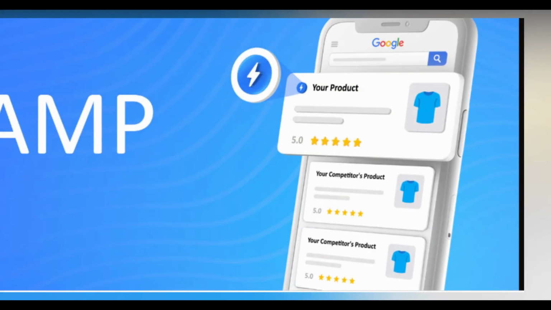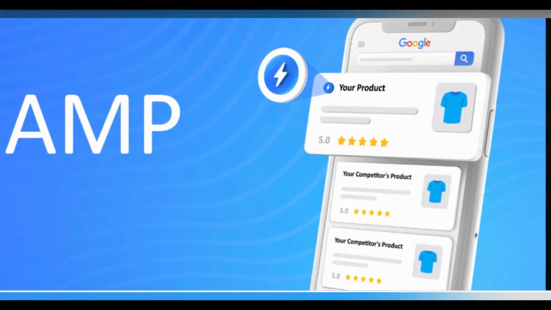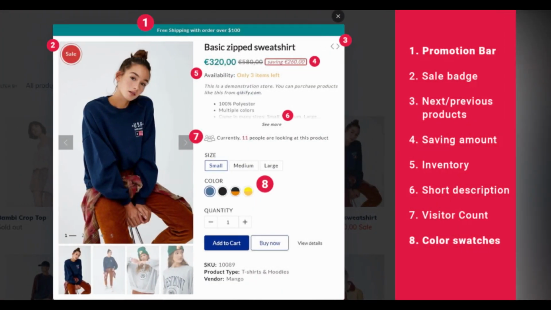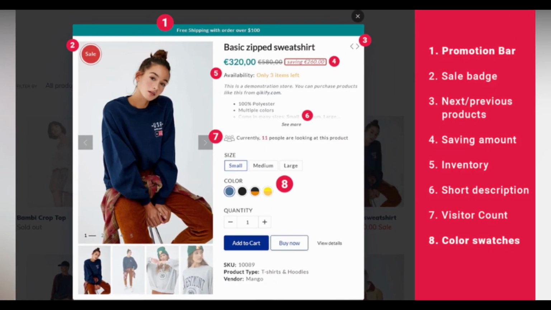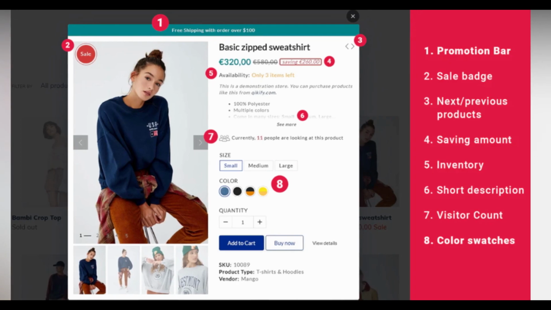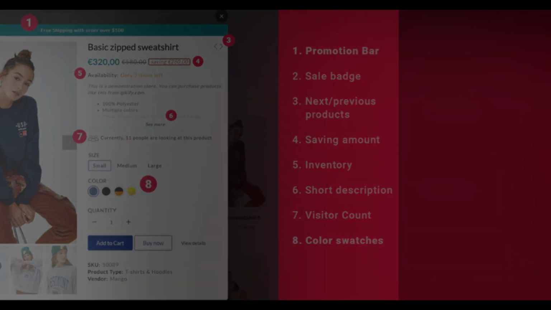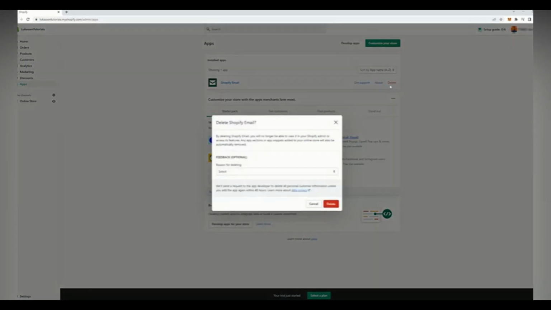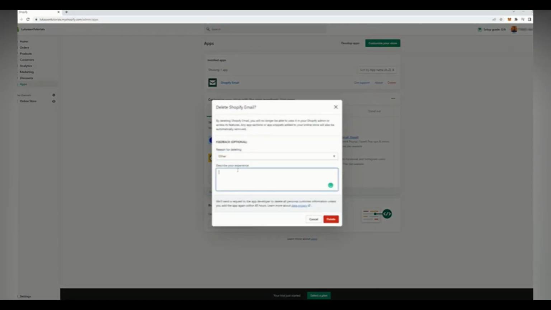Integrate AMP web pages with your Shopify store to make your site optimized for mobile devices. Get rid of features that trigger distracting elements, for example, how the quick view feature is often responsible for triggering pop-ups. Remove all redundant Shopify apps as they continue to run in the background and can slow down site performance.